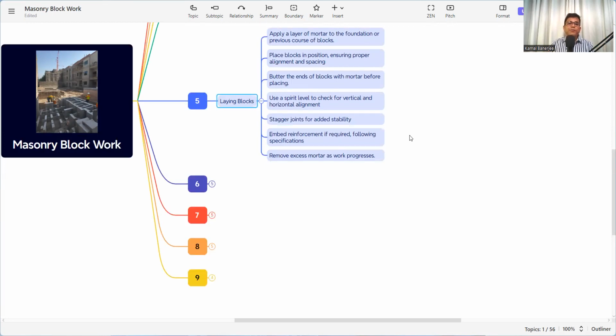And then embedded reinforcement if required, following the specification. As I discussed earlier, the reinforcement, the chicken wire mesh, the block work ties, vertical ties, horizontal ties, or the embedded reinforcement, whatever is as per the specification and the drawing, we need to follow and place as shown. The reinforcement is very essential, and it has to be ensured in each and every layer, because we need to reinforce to make a joint between the concrete and the block, so that it gives structural stability.